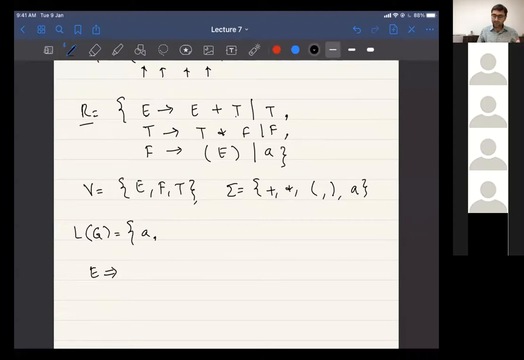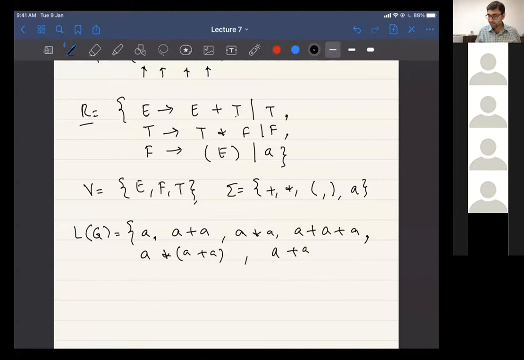Rather than generating strings this way, I will show you another way. I will write strings and say that yes, it is possible to generate these strings. So A plus A is there, A star A is there, A multiplied by A plus A is there, A plus A multiplied by A is there, and so on.